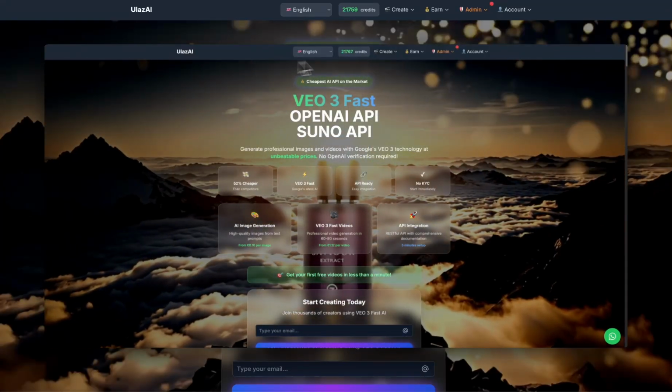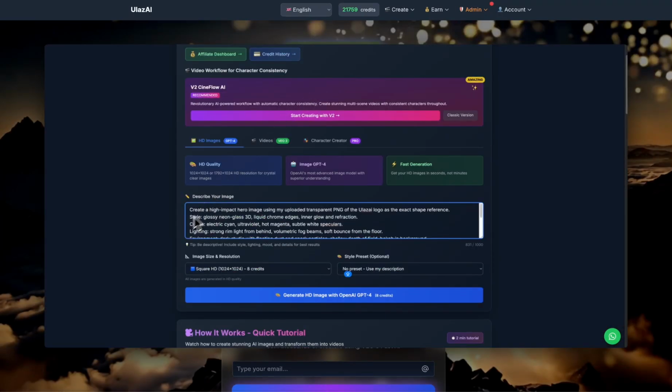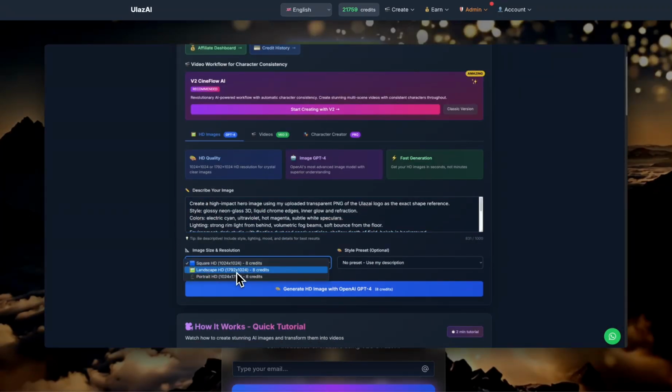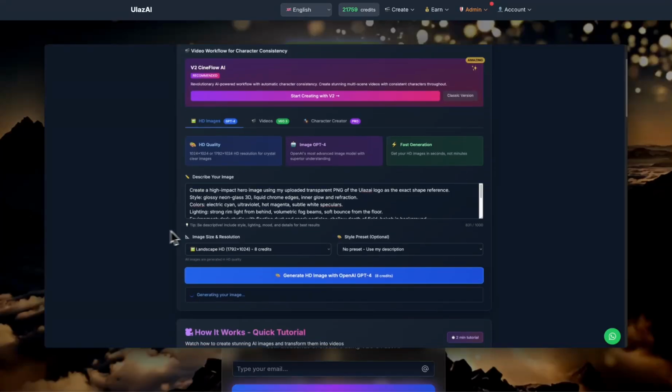Let's start. We will go to Create, then Dashboard. We will have a prompt prepped. You can select what aspect ratio you want, and you can select different styles. But for now, we got a pretty good prompt, so let's generate the image.